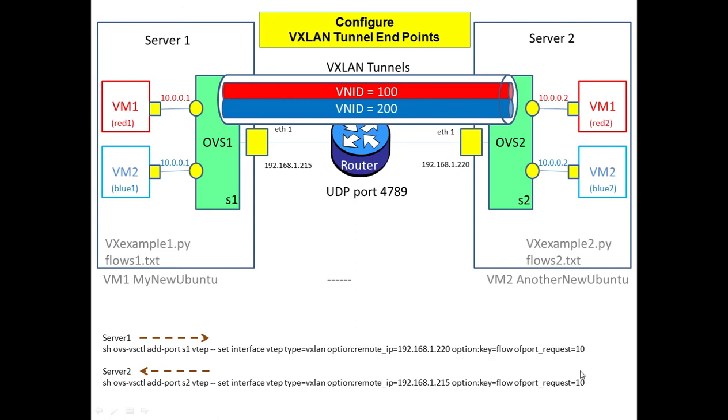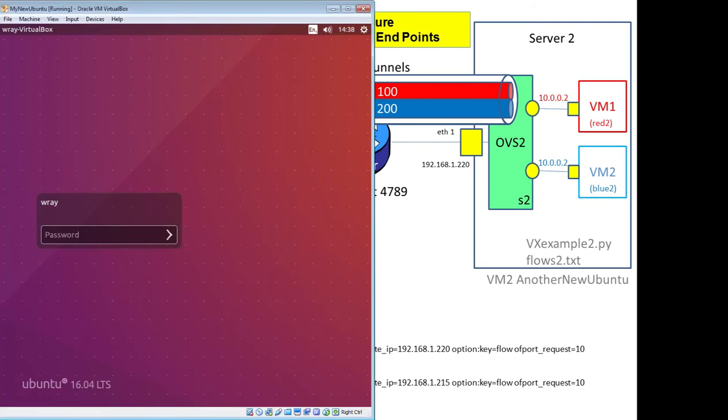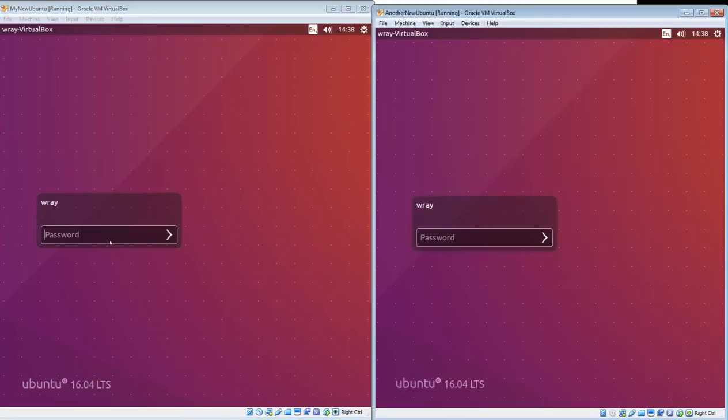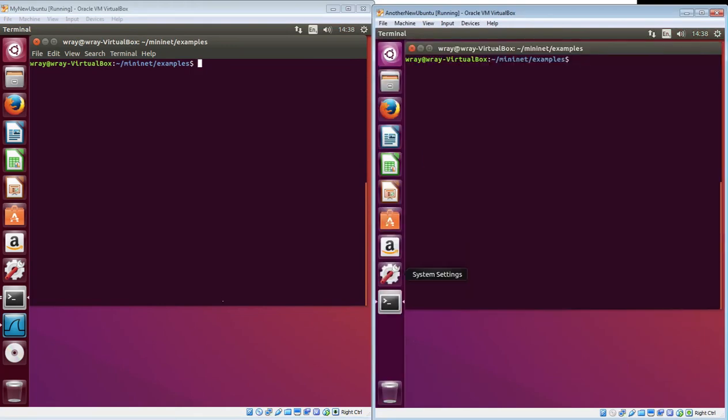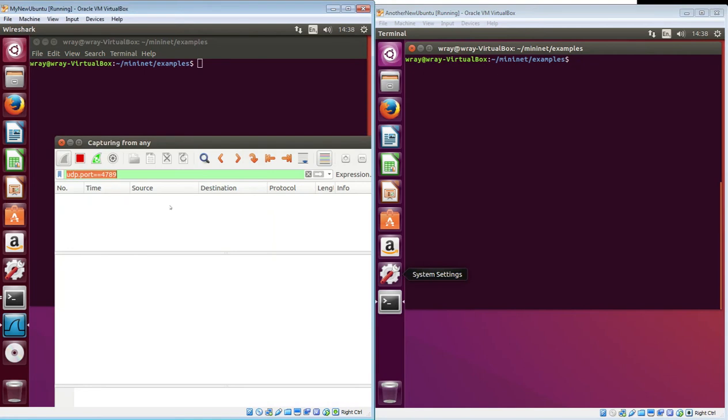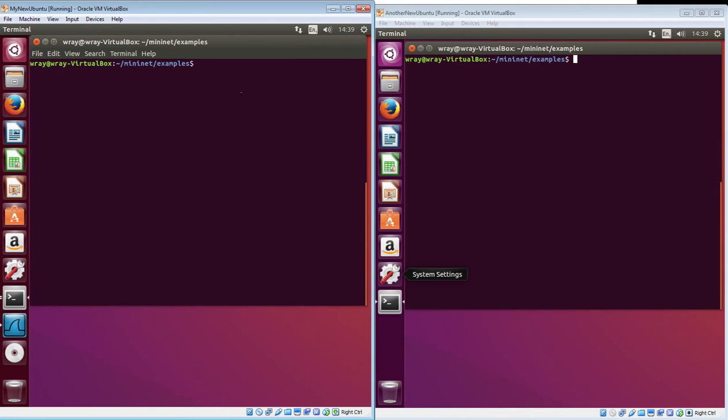So that's exactly what we're going to do, and we're going to do that, of course, on the VMs, and then we'll come back and have a look at testing those. So let's get our machines up, and we'll put in the very, very secure password in both cases. Now I've got Wireshark running here, looking at UDP port number 4789. I'll restart that, and just minimize it for the time being.